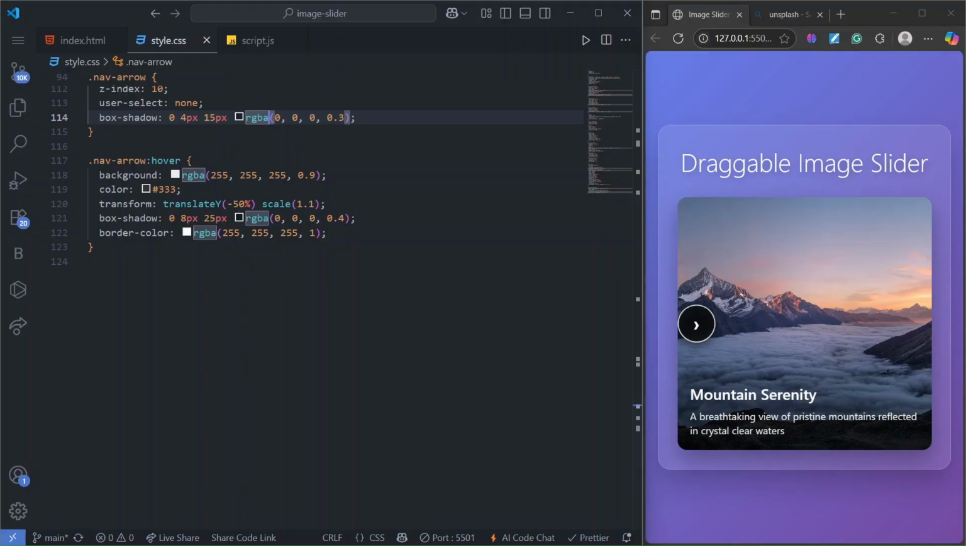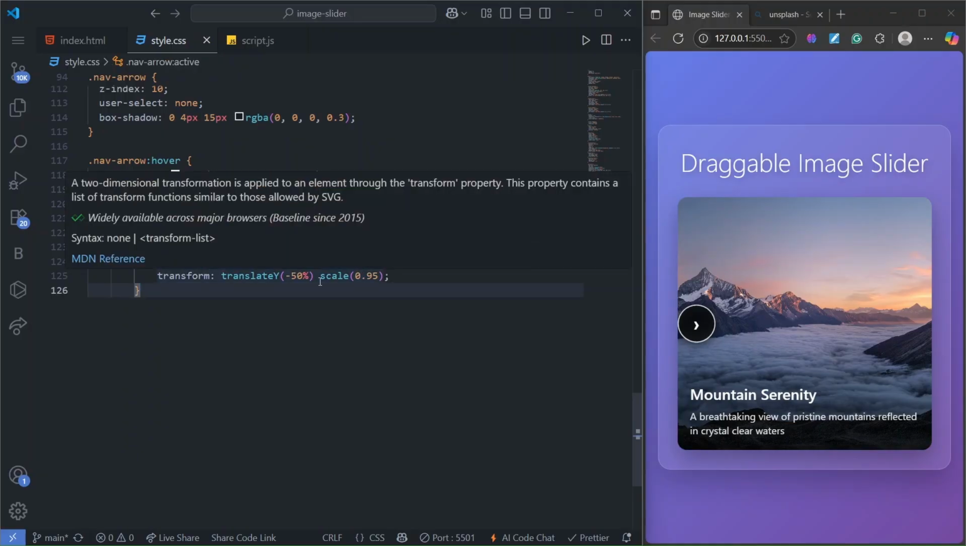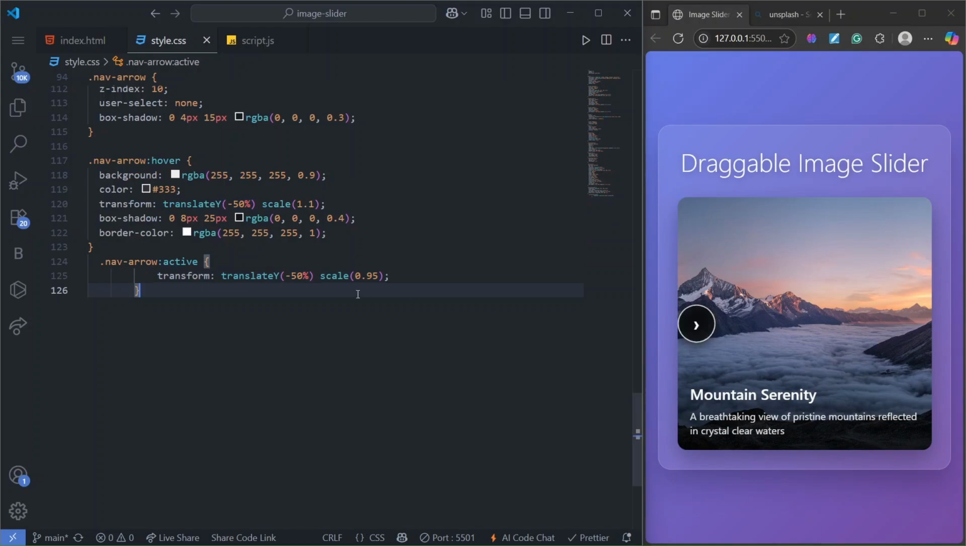So now we have applied, if it is active, we can apply the transform translate Y and the scale to 0.5 if it is active. So if you don't want to apply this, you can skip this, but if you want to make it better, you can apply all this CSS, and you can pause the video and type all this code. And if you don't want to type, you can get the free source code on my GitHub, and please give a star and follow on my GitHub.